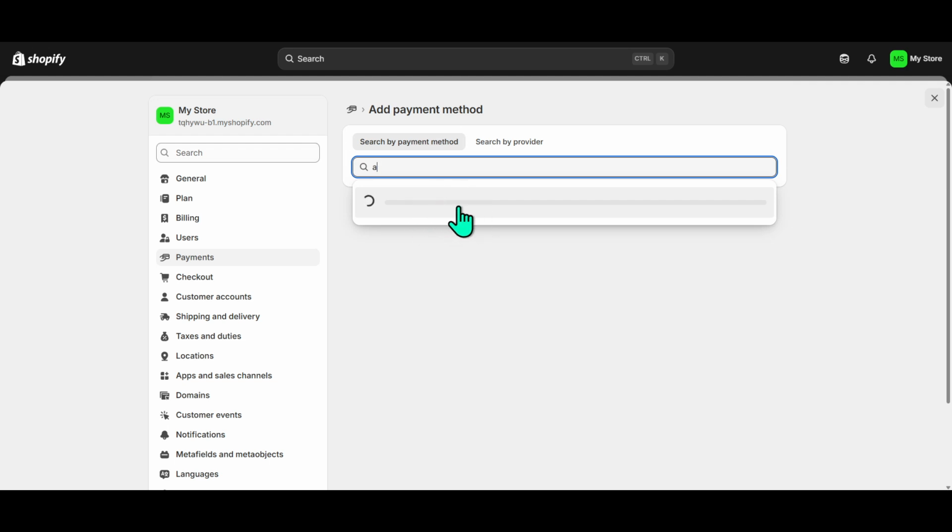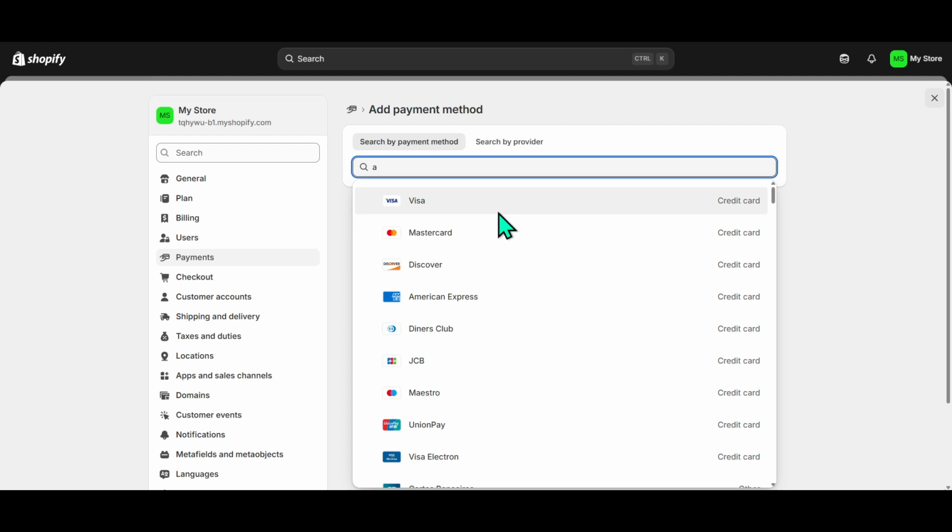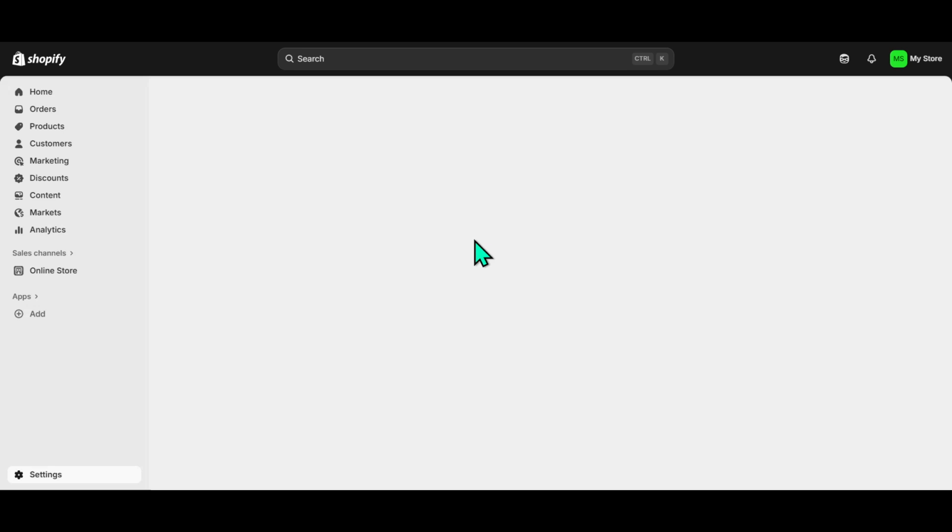And there you have it. That's all you need to do. This simple yet effective approach should help resolve the frustrating error message and get your Shopify store running smoothly again, ensuring you never miss out on any sales opportunities.